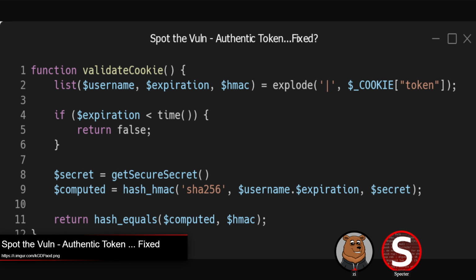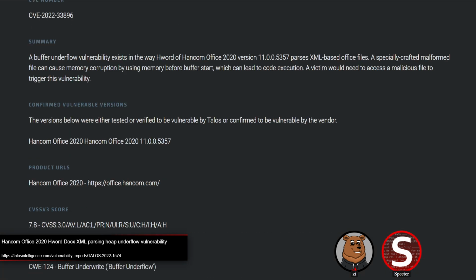All right, so we'll get into our first topic here, which is a Talos report on Hancom Office 2020 HWord. Hancom Office is similar to Microsoft Office, but it's a different suite. Formerly, it was Think Free Office. According to Talos, it's popular in South Korea. But yeah, Z, I'll pass the ball off to you.